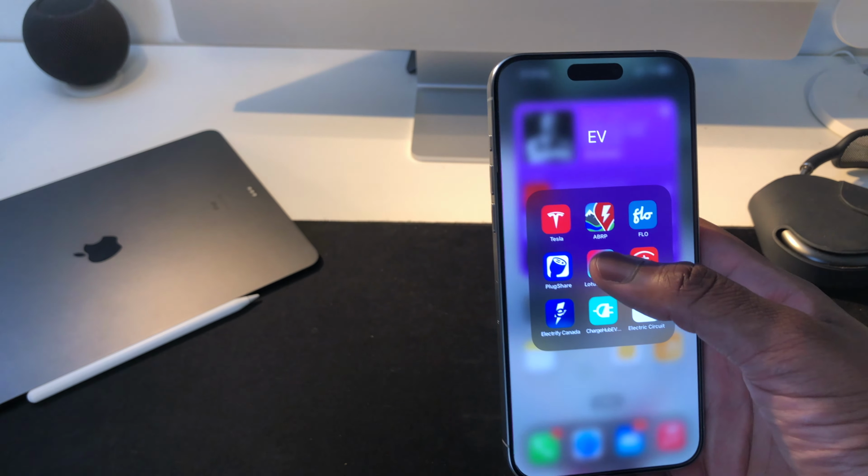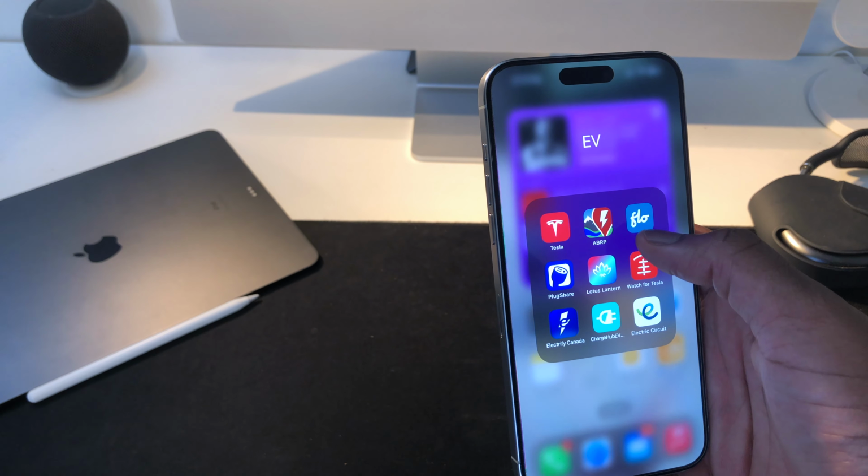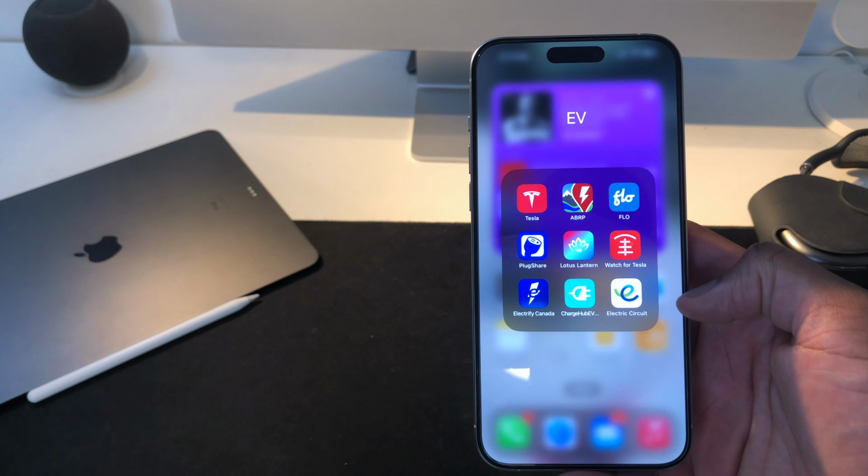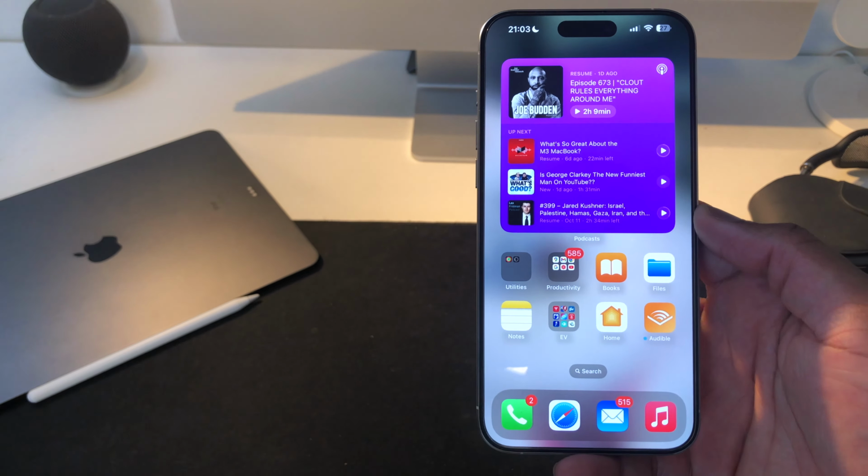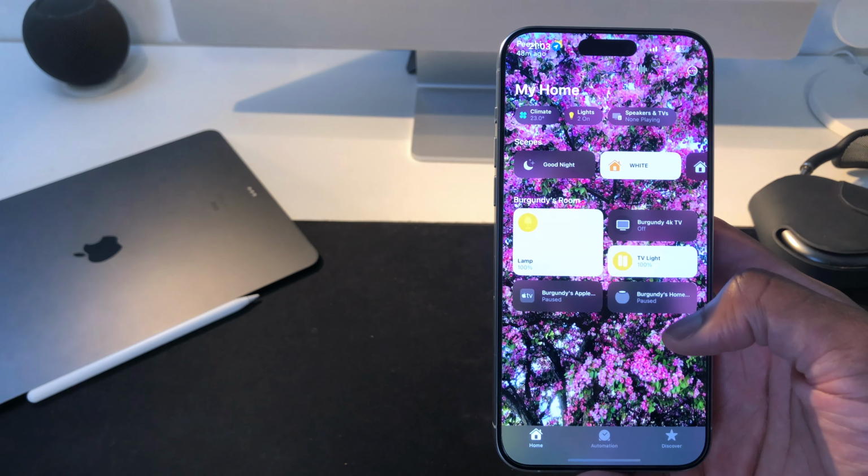So the EV app is just for a different bunch of EV route planning, controls for my car, different chargers around. So it's very good for all those EV things.